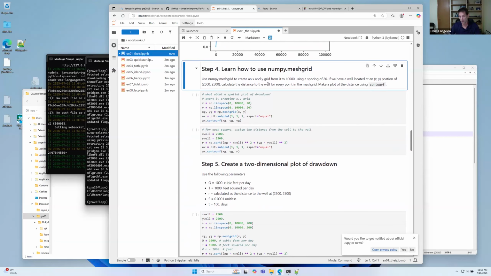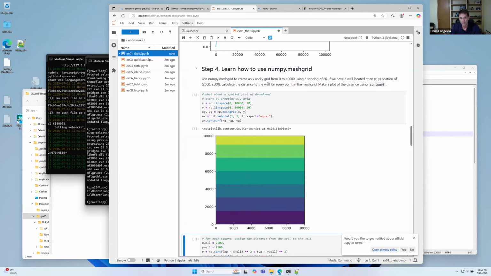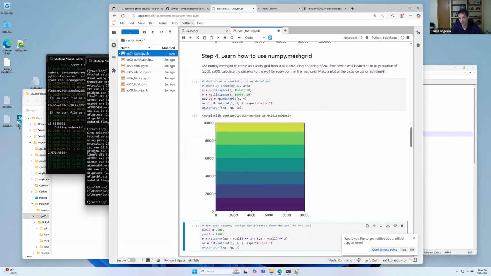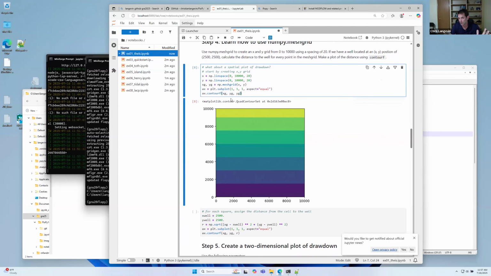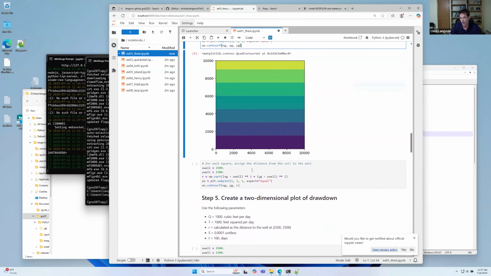So why might we want to do this? Well, here's an example where we're going to try to calculate drawdown and make a map of it. So here we're calculating x coordinates from 0 to 10,000 every 20 units. Y coordinates, we're making a grid out of them. So we have a grid of x coordinates and y coordinates. And here we're actually contouring the y coordinate value. Not very interesting. It's just an example to see what's happening here.